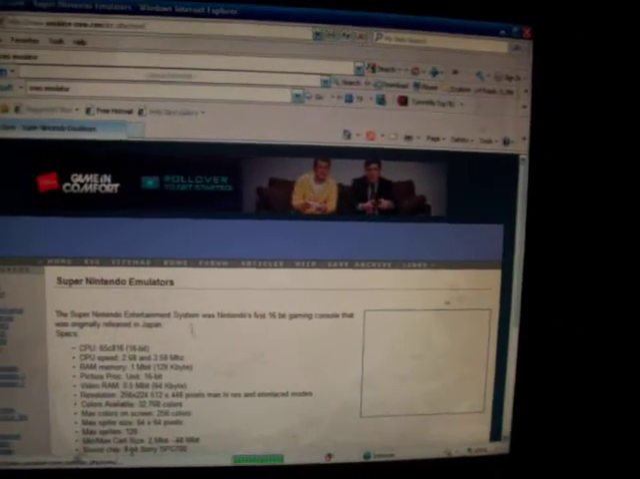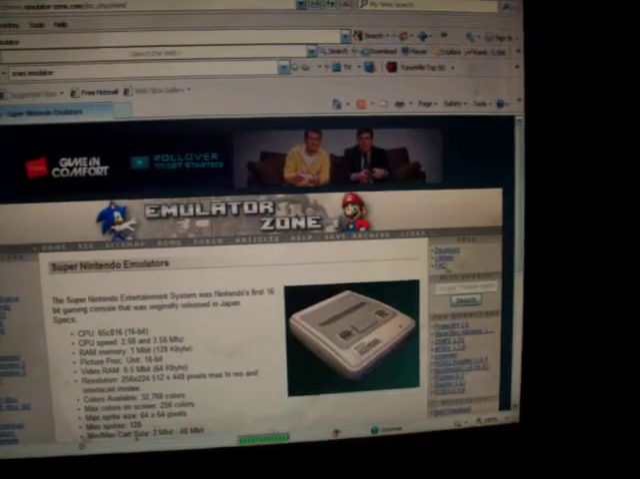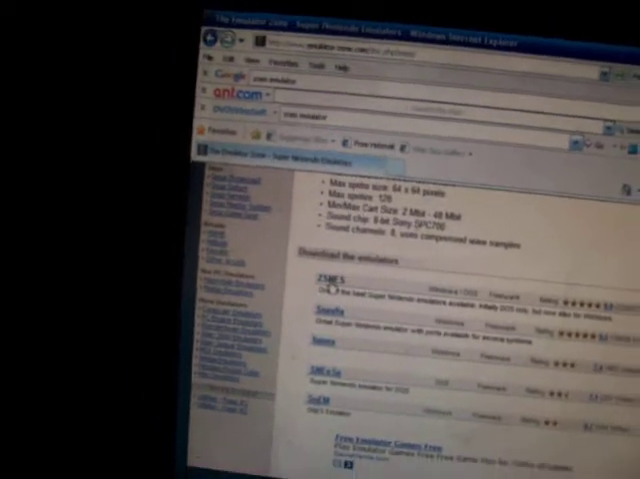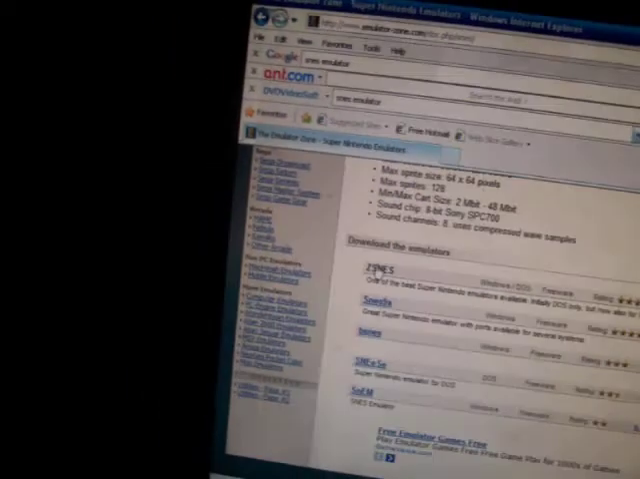Point is, just go to the very first one. It should say emulatorzone.com, something like that. It should take you to this page here. See? And pretty much just download the very first one, since that's the best one right there, man.